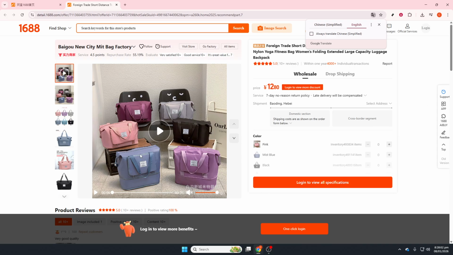Double check the province, the city, and the phone number to ensure it's correct, and set it as the default if you'll use it again. Keep in mind that 1688 does not ship internationally, which is why you'll need a domestic address inside China.